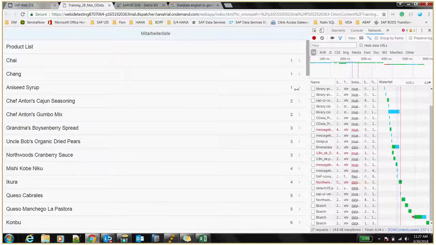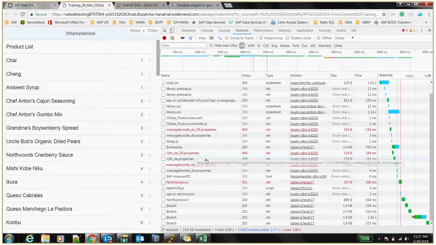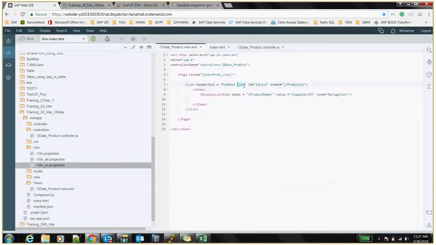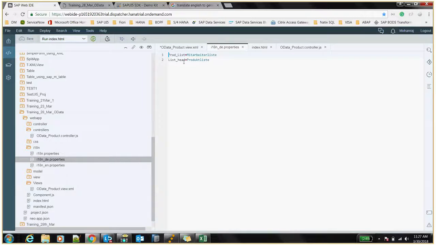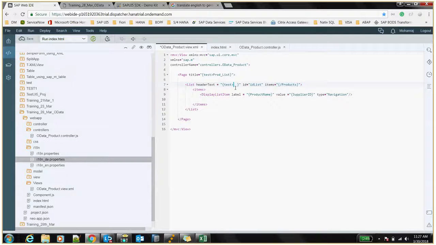Okay, we have changed the text, but we did not map it to the view, correct? So still we have product list. What we have to do is bind it from the resource binding. It is test greater than simple. What is the field name? List head. Go to the list head. Save it. Now we will see.